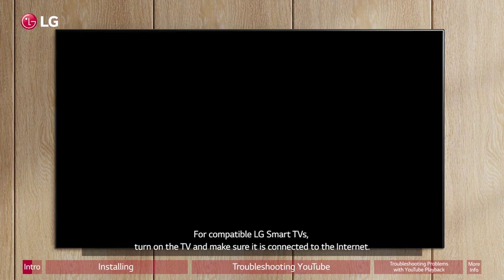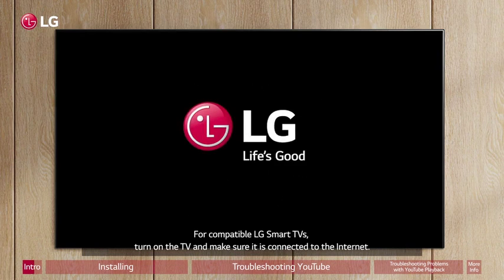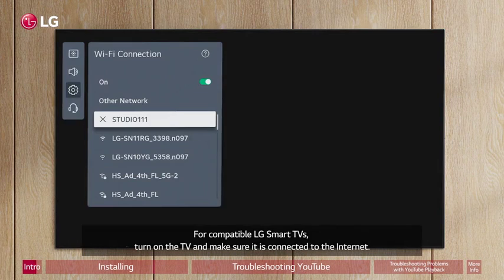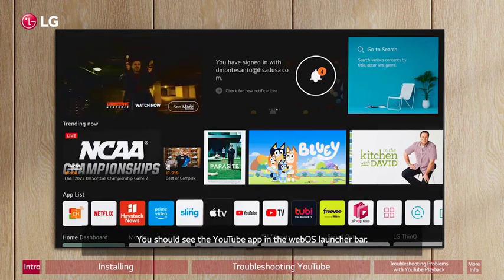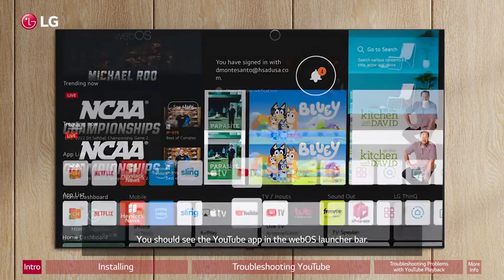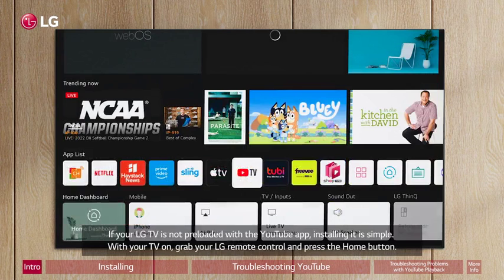For compatible LG Smart TVs, turn on the TV and make sure it is connected to the internet. The TV turns on and in the settings menu Wi-Fi connection is shown. You should see the YouTube app in the WebOS launcher bar. The user scrolls across the bottom menu bar to the YouTube icon.